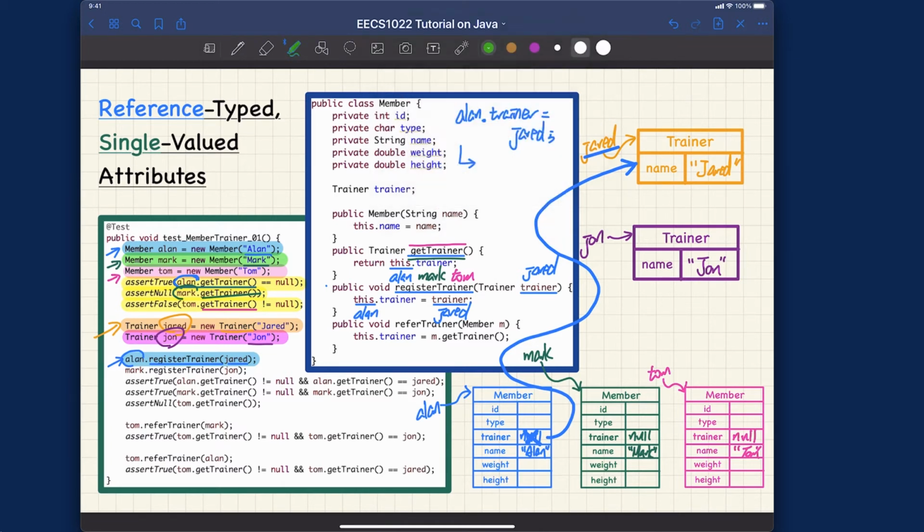Let's say we're trying to say mark register trainer John. Okay, what's going to happen here? Very similar. You can see we are calling the same register trainer method, right? So this method, we're calling this the second time. Okay, let me just draw better. So we're calling this method for the second time. And now the context object is mark. So that means this over here will be mark instead. So that means we're really modifying mark dot trainer. So mark dot trainer is over here.